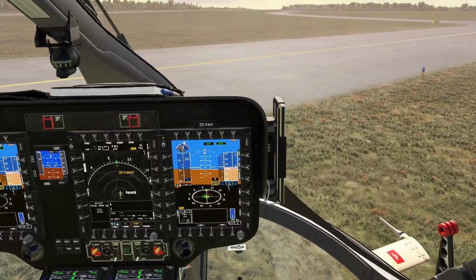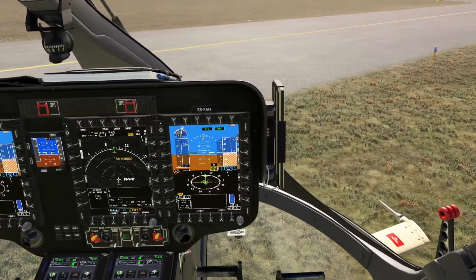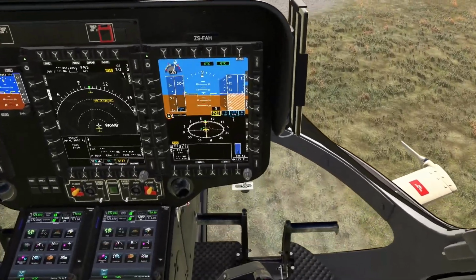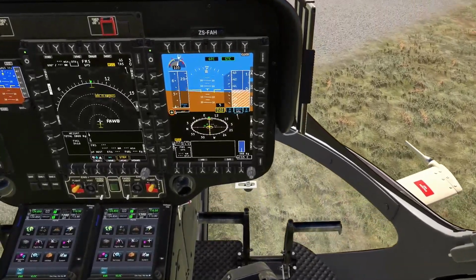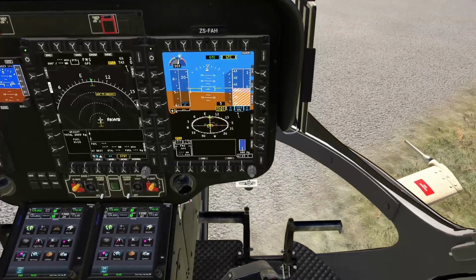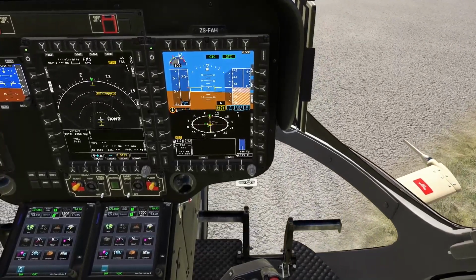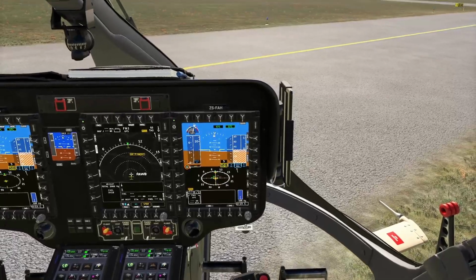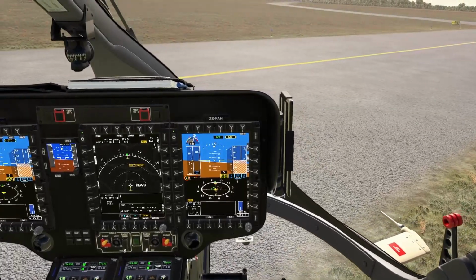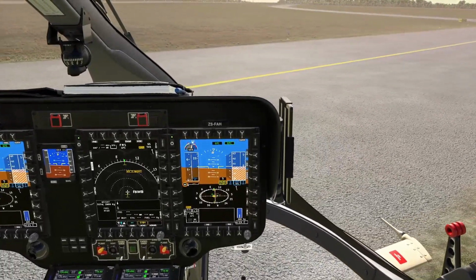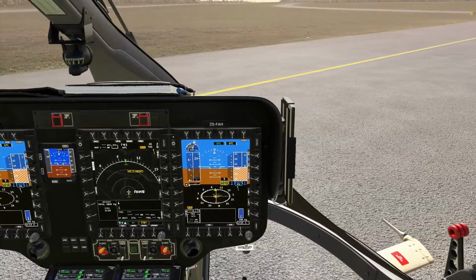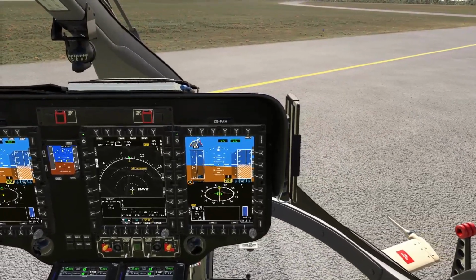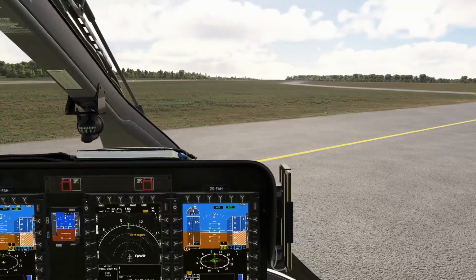Okay, now I'm pushing forward on the cyclic trim to move forward and backward, and of course still using the cyclic trim release, left to make it move left and right to make it move right. And now I'm just gonna put it to 0.